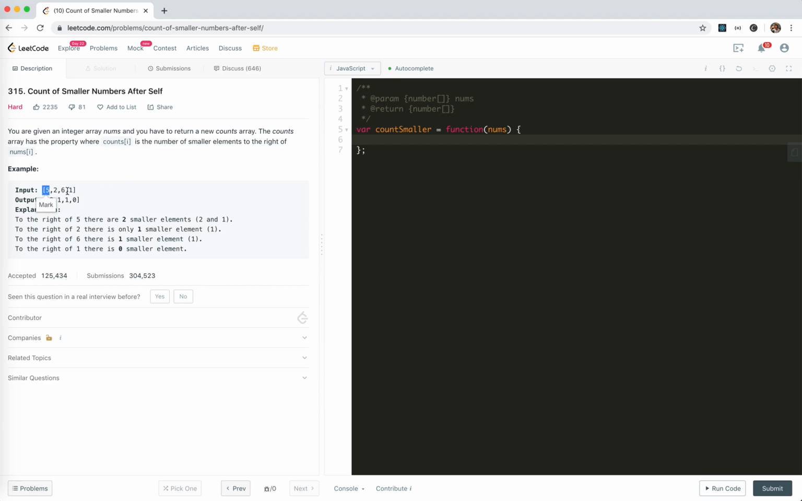Like 5, 2, 6, 1, we need to return 2 for the first one because there's 2 and 1 right after 5 that are smaller than 5. For 2, there's 1, right? Only 1 smaller than it. And 6, only 1 smaller than it, and then for 1 there's nothing smaller than it, so 2, 1, 1, 0.